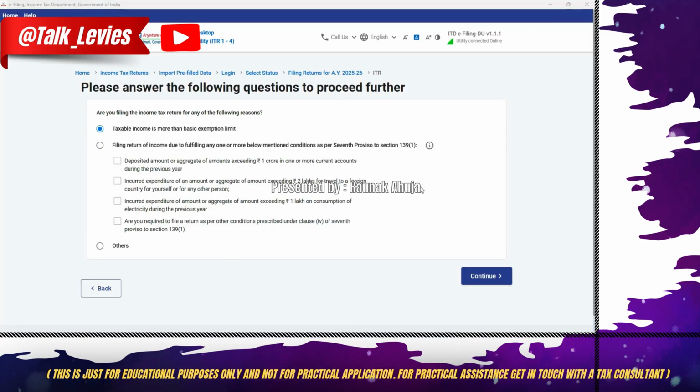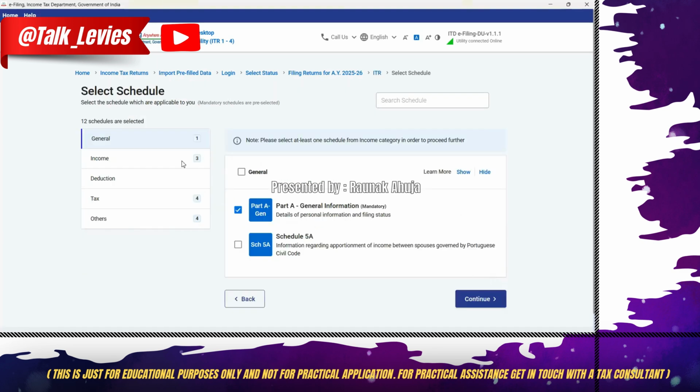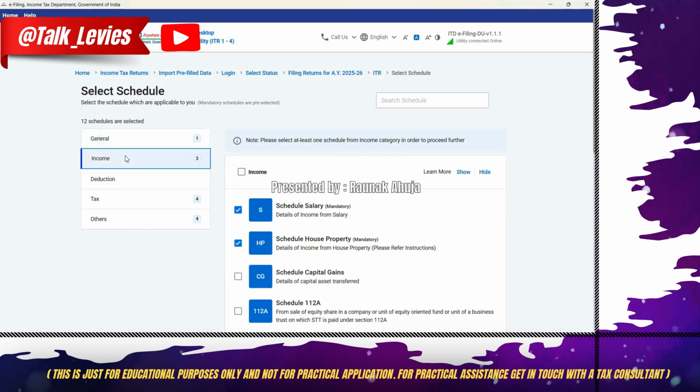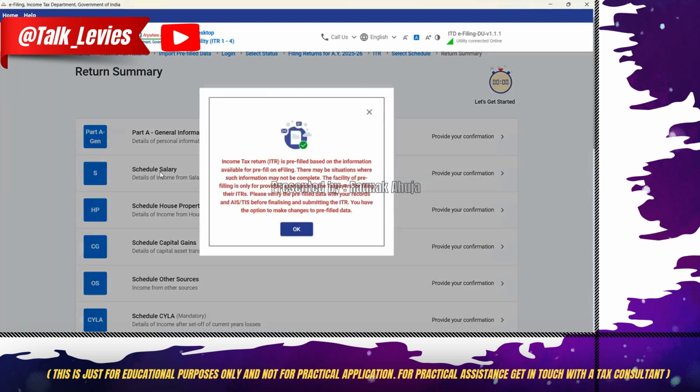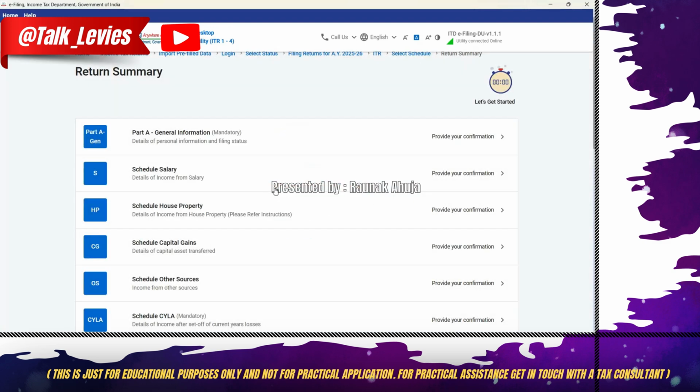Once you pre-fill the data, you then arrive at this page. Select the appropriate option and then click on Continue. Here, you will have to select the schedules that are applicable to you. Click on Income and then select the Capital Gains schedule. And then scroll to the bottom and then click on Continue. Skip questions. Once you arrive at this page, you need to start filling up Part A of the General Information Schedule, which contains the personal information of the taxpayer, such as the name, address, contact details, bank account details, and one additional option to choose from the old tax regime or the new tax regime.